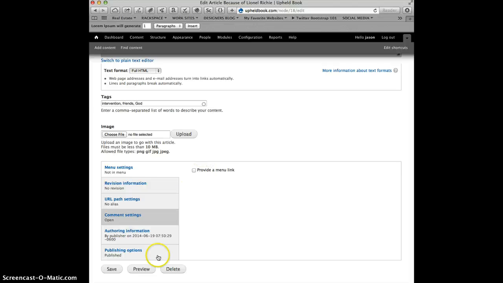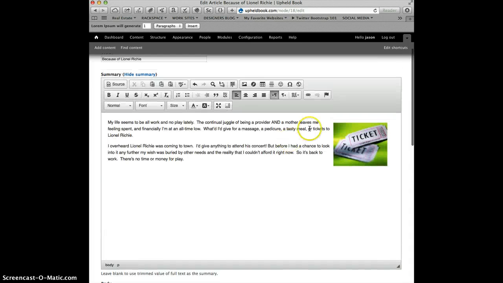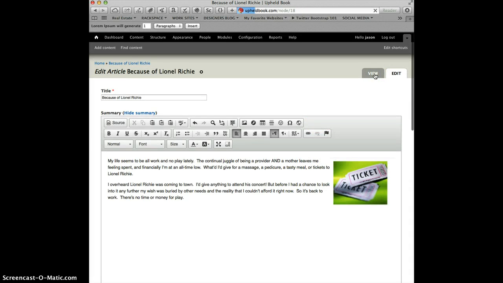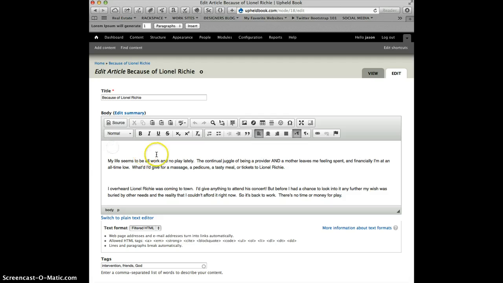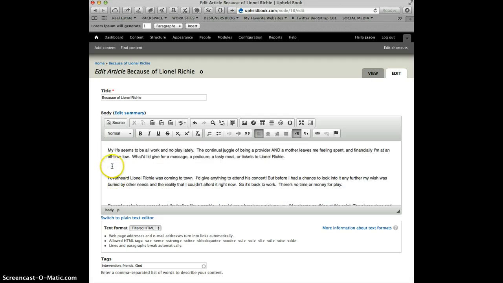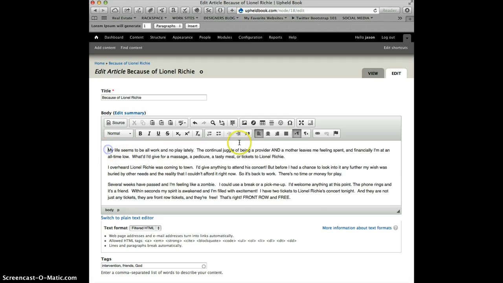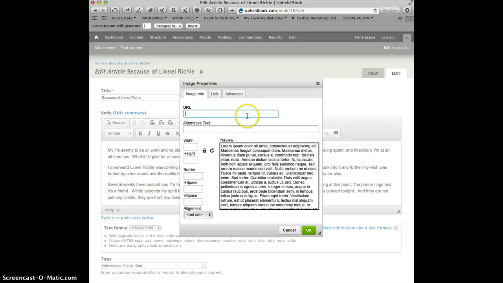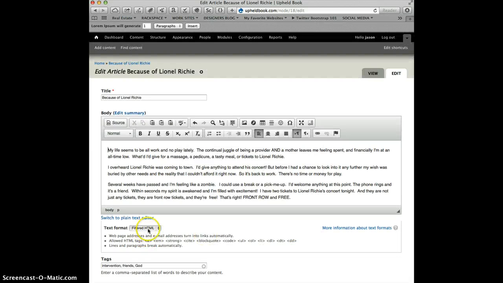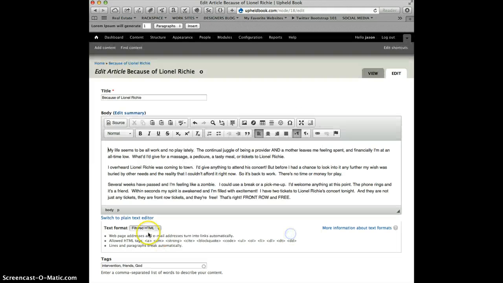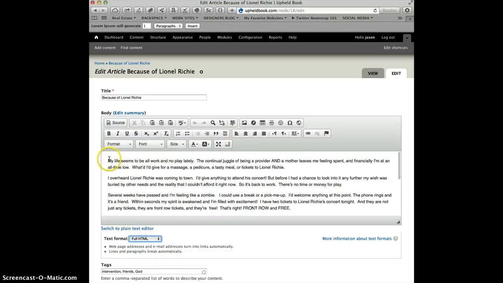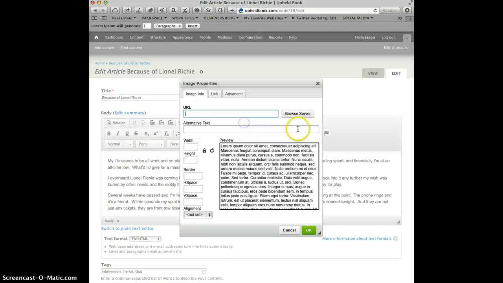Let's go ahead and not. Last thing I want to do is delete the image. Let me just see if there's a way around this. Yep, if you don't change this to full HTML, you won't see the browse to server. So go ahead, full HTML, browse to server.